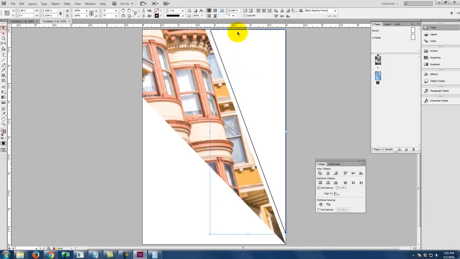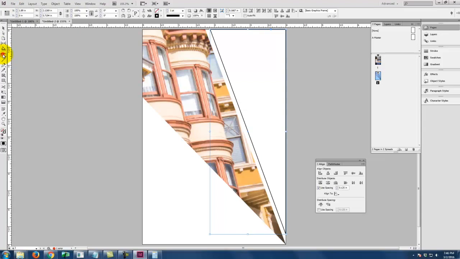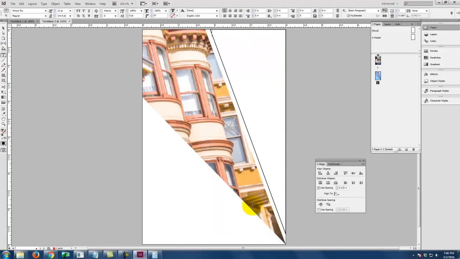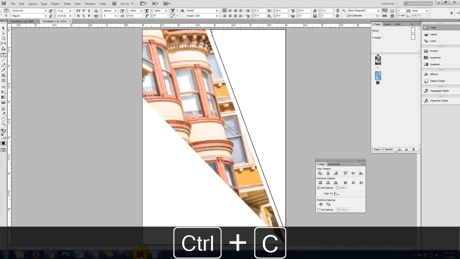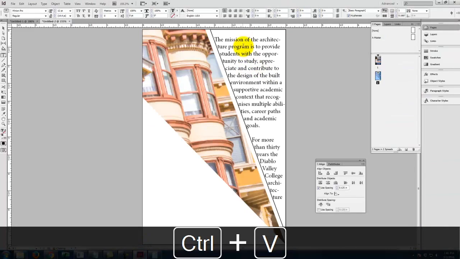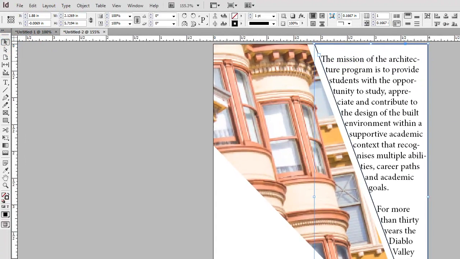And I could take that, and I could go to File and Place, and I could place another image in. Or I could come over to the Text tool. I could click inside of this shape, and now this becomes a text box. So I could go back to my text, copy it, come back here, and paste it so that it goes in that kind of diagonal manner. Okay? This may or may not be what you're actually trying to do. I'm just trying to show you options that are available for you.